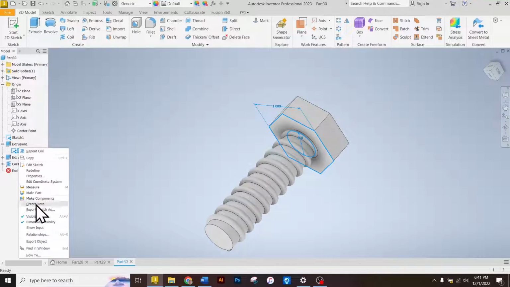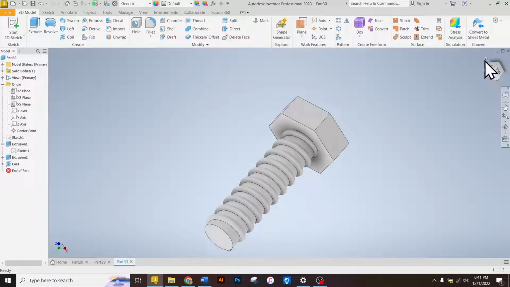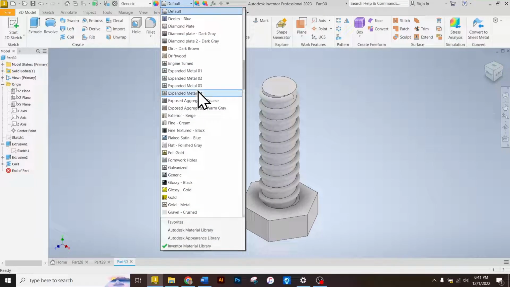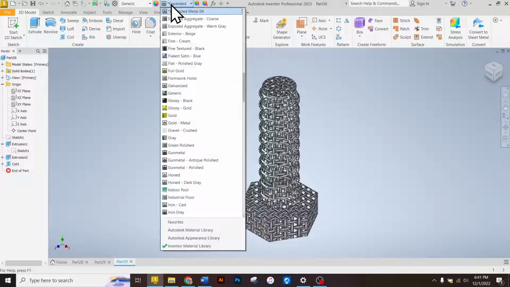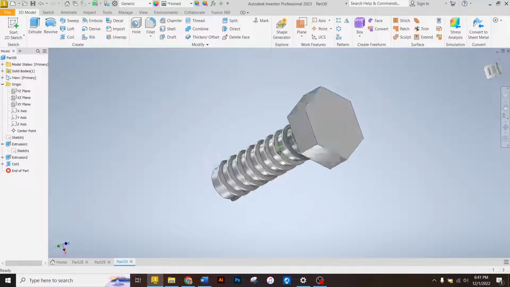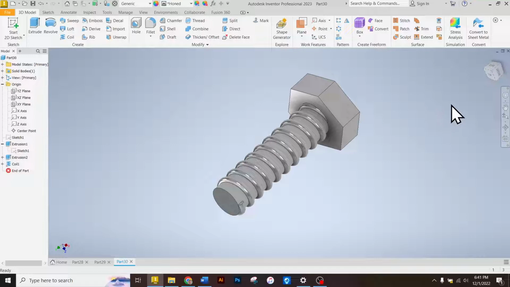And I'm going to get rid of my sketch here, turn off the visibility, and make it look metal. Oops, not that metal. Let's try wood. Cool. There's my bolt. Looks good. So I can get my volume, enter that, and I am done.